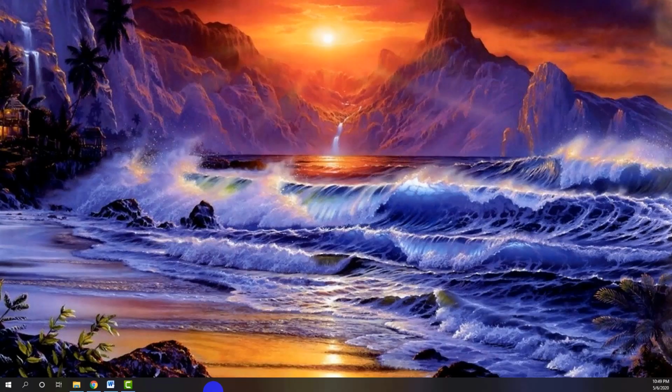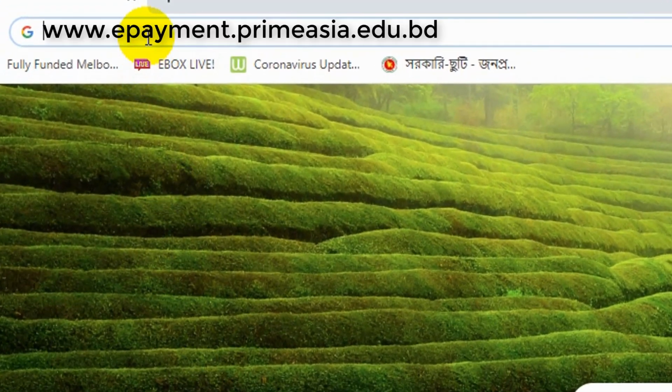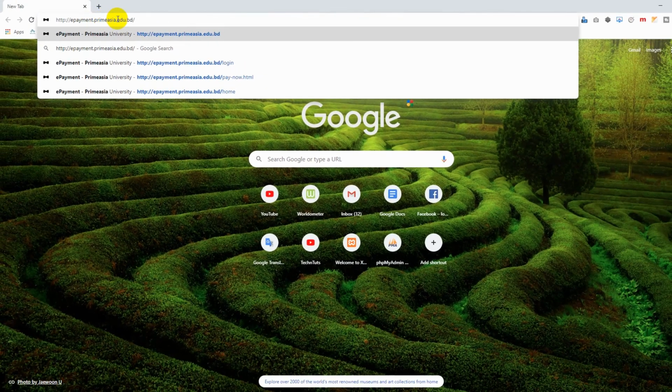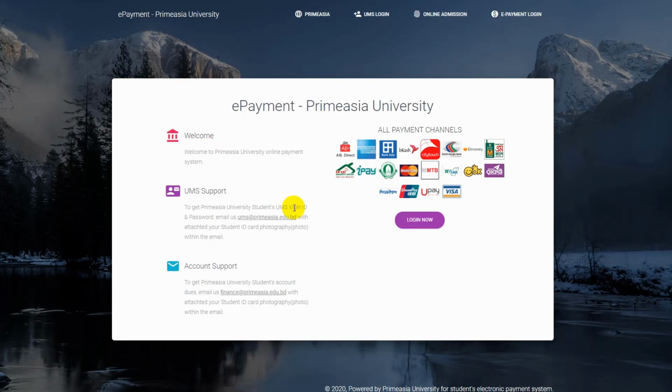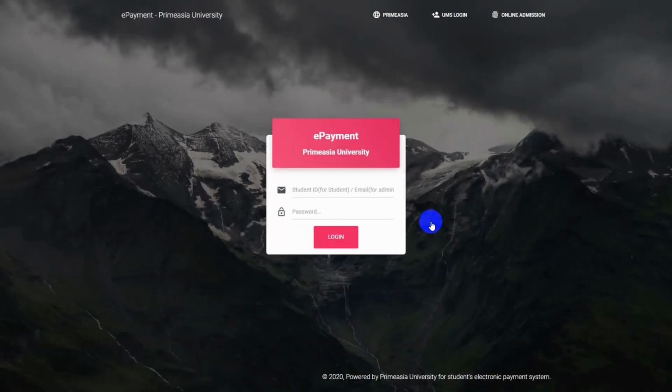So let's go. First, open up your favorite browser and in the address bar type the URL www.epayment.primeasia.edu.bd. Our welcome page will appear. To pay your tuition fees, first you need to log in. So click the Login Now button or ePayment login from the main menu. After the login page appears, you need to log in using your Primeasia University student ID and UMS password.